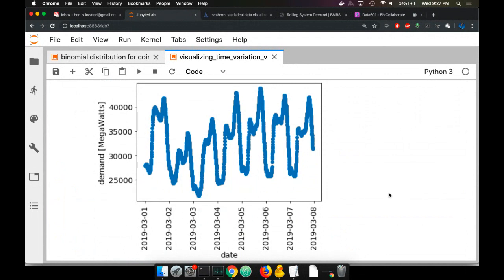Now, you'll notice there's this weird pattern on a daily cycle, but then these two are lower than the other ones. And we have weekends. If you really want, I'm not going to tell you to do it right now, but if you look up 2019, March 3rd and 4th, that is a Saturday and Sunday.